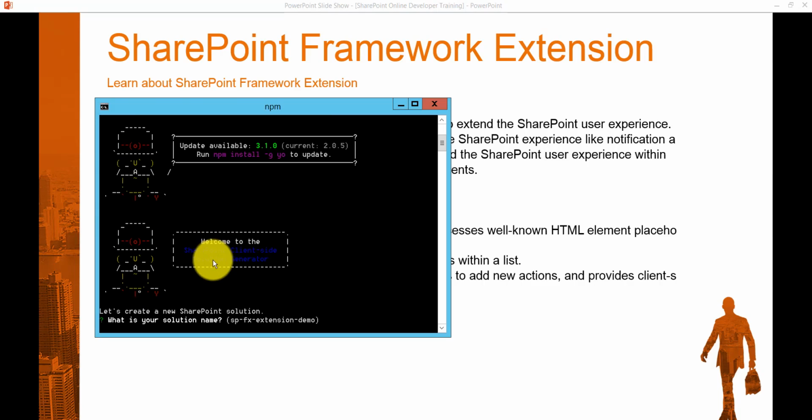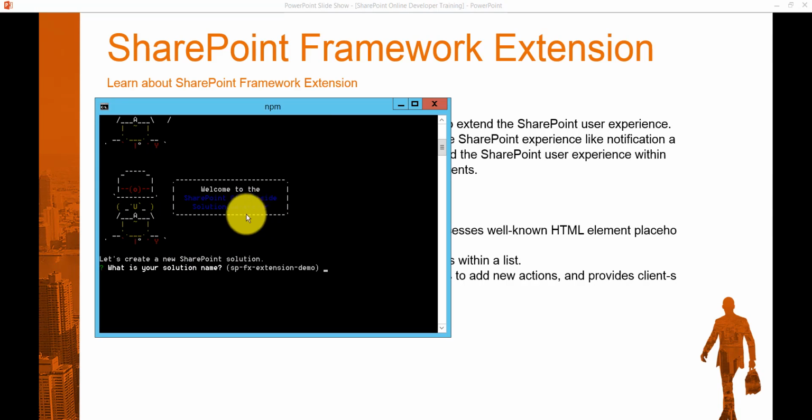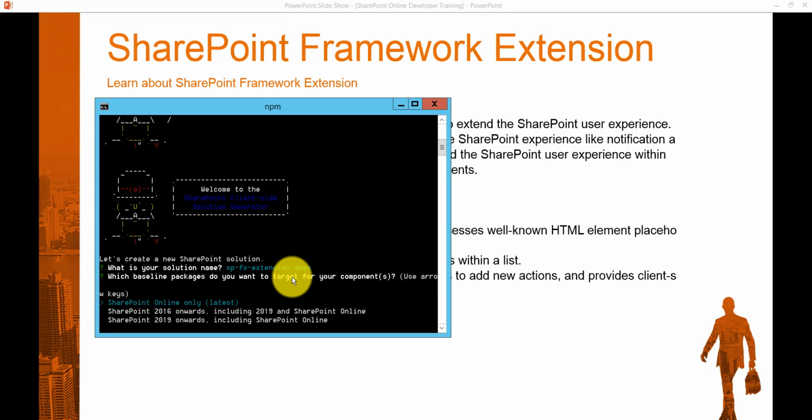So now if you'll see here, you can see it is saying welcome to SharePoint client side solution generator. Now here we will select our project name and what exactly we are trying to develop, all these things, and then we can see how we can use our extension. So just click on enter, we will take the default solution like this.